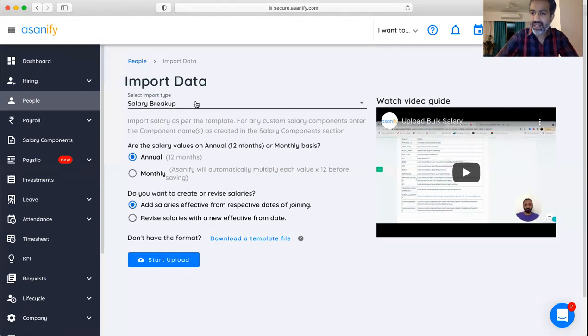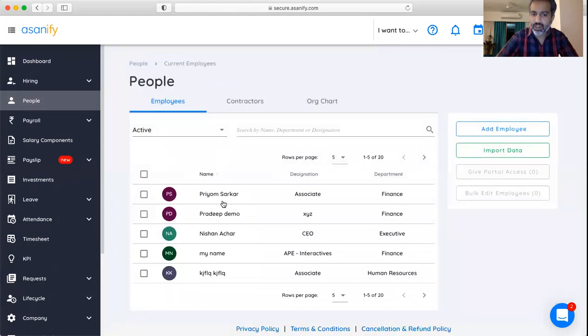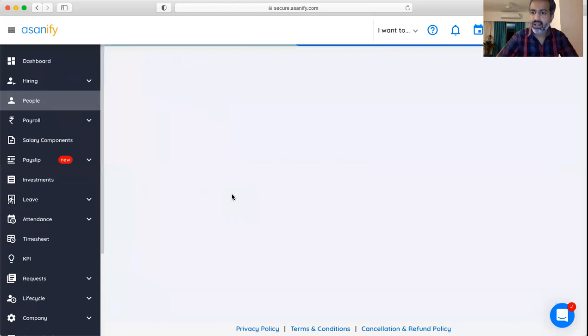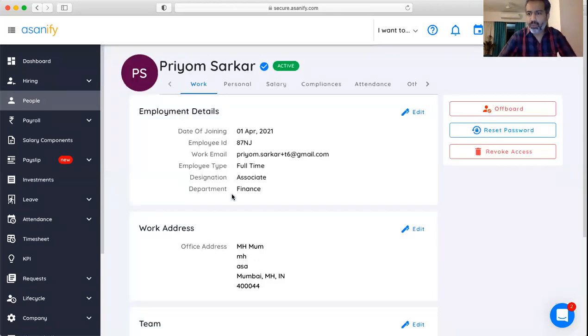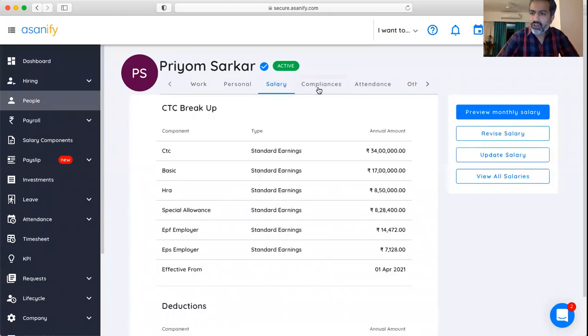Once you have started and done the upload for employee data and their salary breakup, if you go to the people's tab, you will see all your people profile would have gotten created already. If I click on any of the profiles, you will see it's almost like a Facebook profile for your employees. All their work related details, their personal details, their salary details, all of that gets populated on its own. It's literally a matter of 1 hour to get started with whatever number of employees you may have.